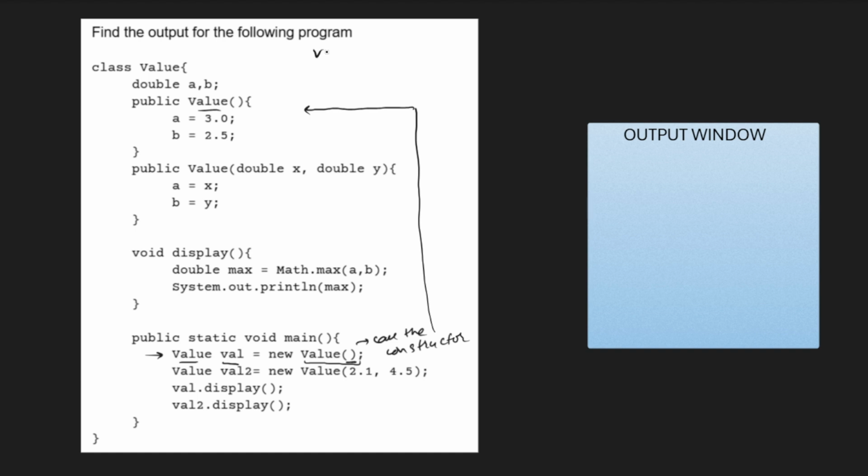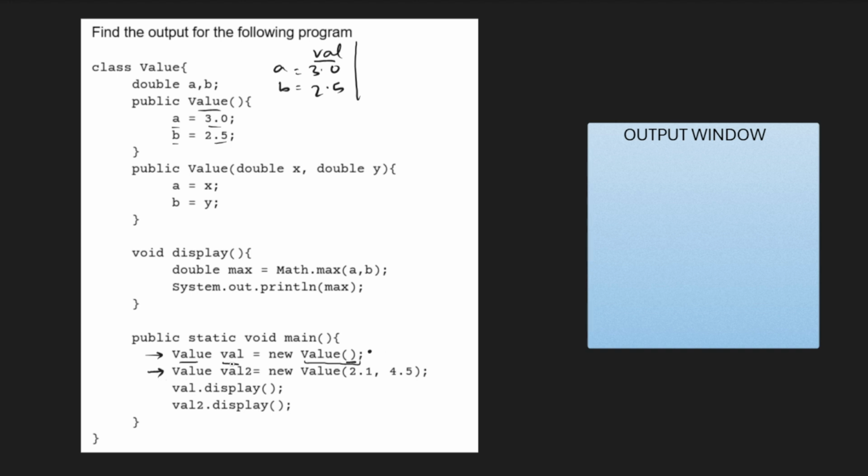This variable VAL has its own versions of the instance variables a and b. And this constructor is going to initialize the variables. So here we're first setting the variable a to 3.0. So the value of the variable a will be 3.0. And then we're initializing b to 2.5. So we're setting b to 2.5. We've initialized the variables a and b of this object VAL. Since we finished executing this constructor, we're going to go back to where the constructor was called. The constructor was called here, so we're going to go back to that point. After this statement, we're going to go to the next statement of our main method.